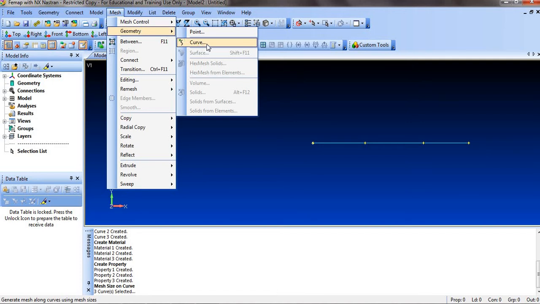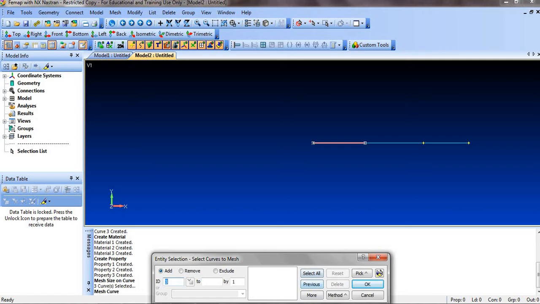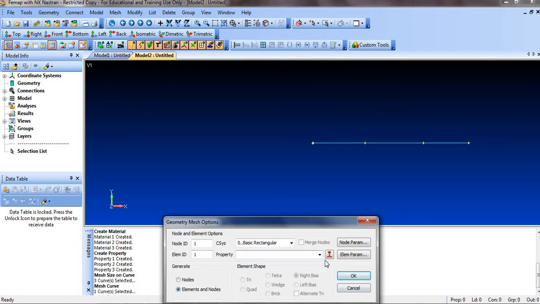Select geometry and go to curve. After this, you have to first select element 1 and then click OK. Here, for the property, you have to select bar property 1 for element 1, and then click OK.